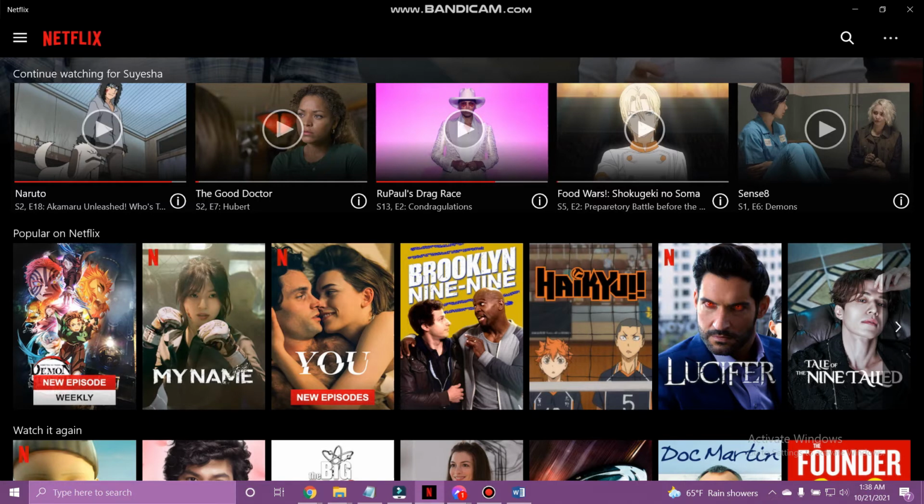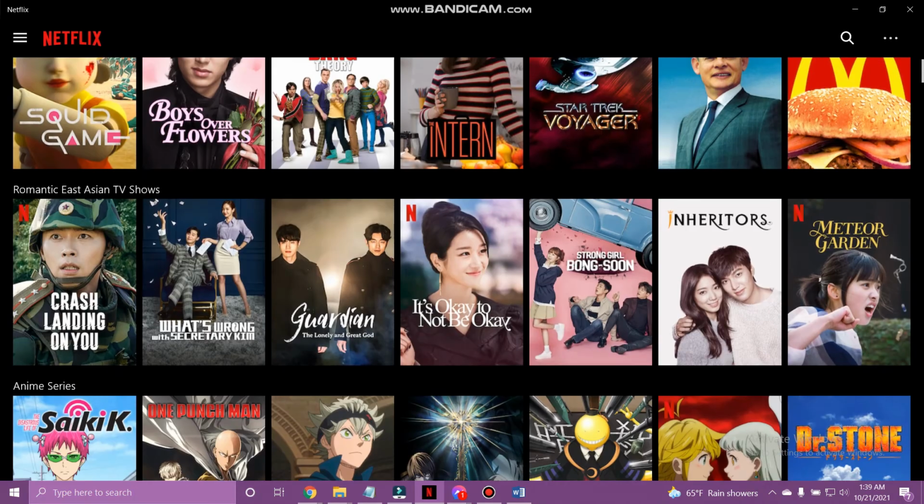At first, go to netflix.com and sign in. You can search for movies or shows on the homepage itself. Just scroll down and browse through the genres.